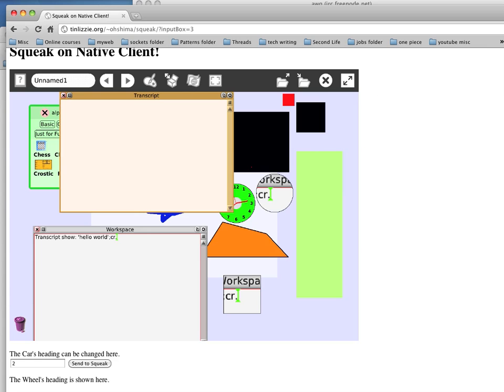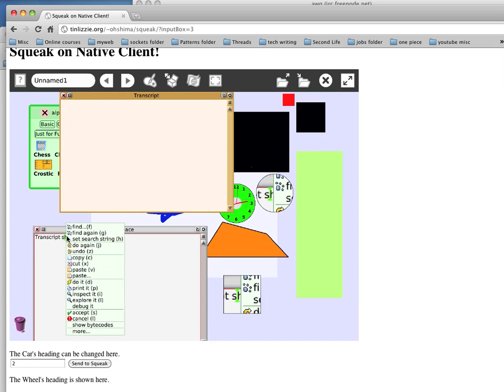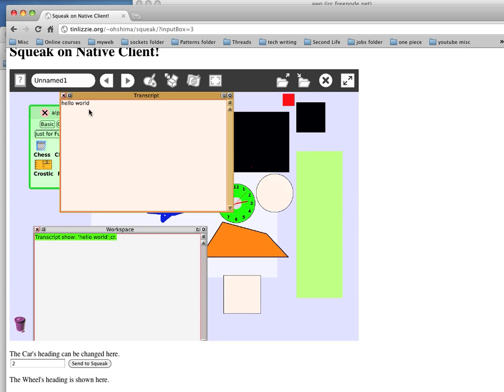And when we do it, for some definition of do it, it says hello world. And we can of course put our little magnifier over it and see hello world magnified, and everything else that's written in Squeak here can be magnified too. And it's just cool. I think it's really slick.